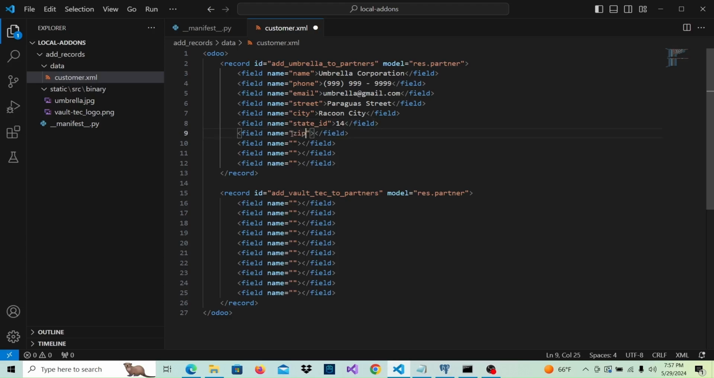And for zip, we can give whatever. And country ID is also a many to one field that is related to the res country model. And if we want United States for a country, we have to give it a value of 233. That's the ID for United States in the res country model.